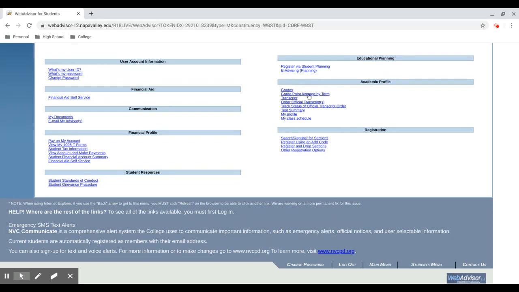And then your academic profile. Once you're in the college, you want to check this often. Grades that you have currently, your GPA by term, and transcript, not an official transcript view, but just a transcript view. If you want to order official transcripts, you have a button here, and you can track the status of your transcript order. Test summary will show you your math and English placement if you've done it. My profile is basically your information within the college, and your class schedule. For example, if you have classes you signed up for, you can go ahead and view your class schedule here.